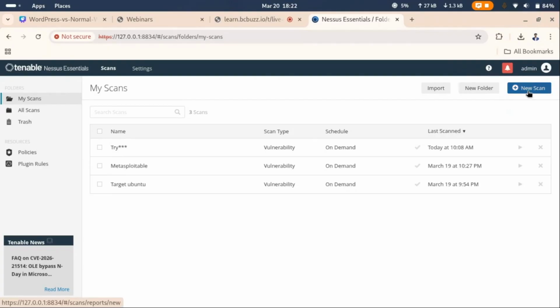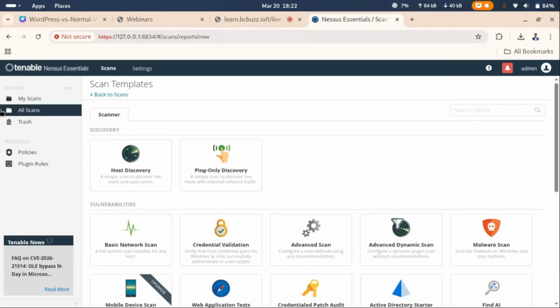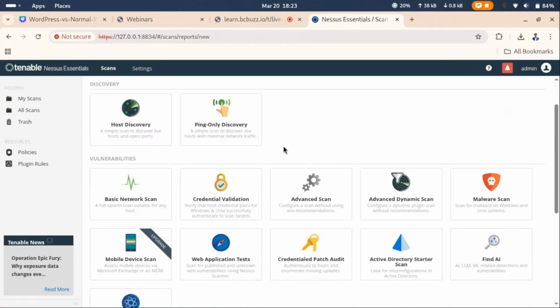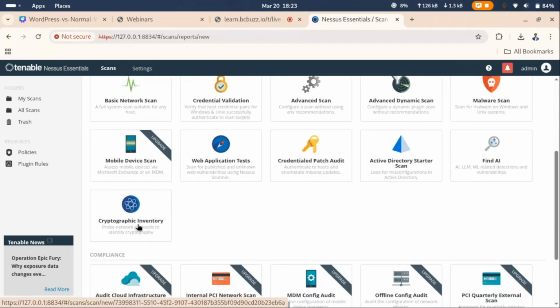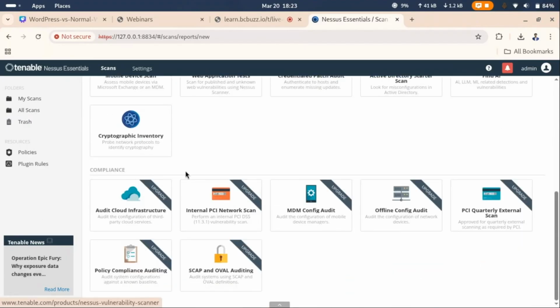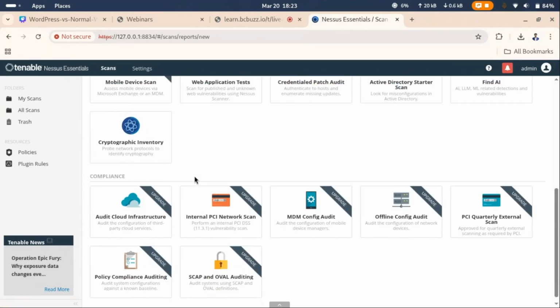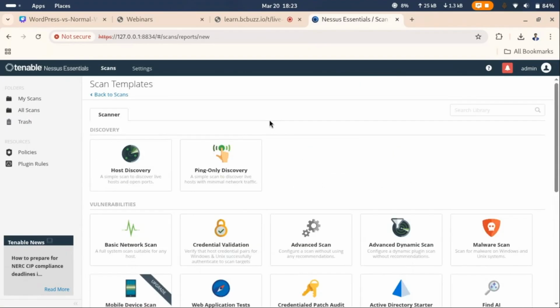On the right side corner, click New Scan. You can see here in Nessus n number of options for host discovery, basic network scan, credentials, dynamic scan, and malware analysis scan. The mobile device scan is also here, but in the upgrade are web application test, credential patch audit, and also AI cryptography inventory, and some others in compliance. For the default automated scan, you just click the basic network scan.